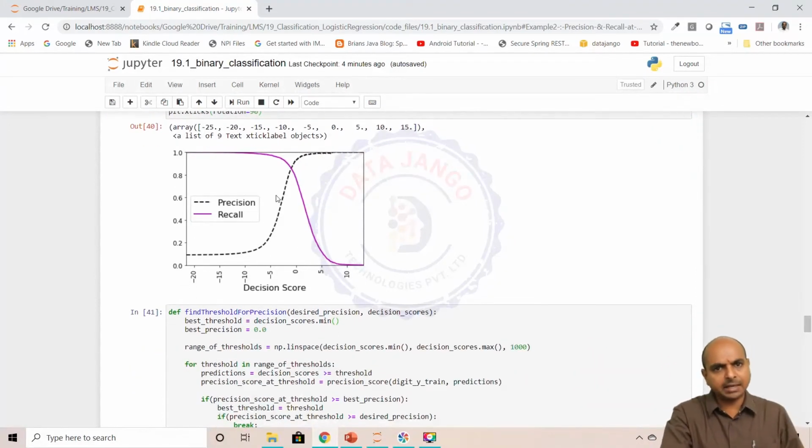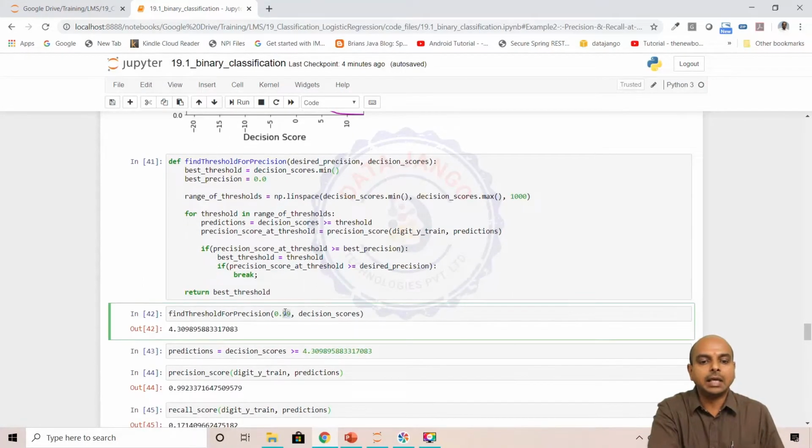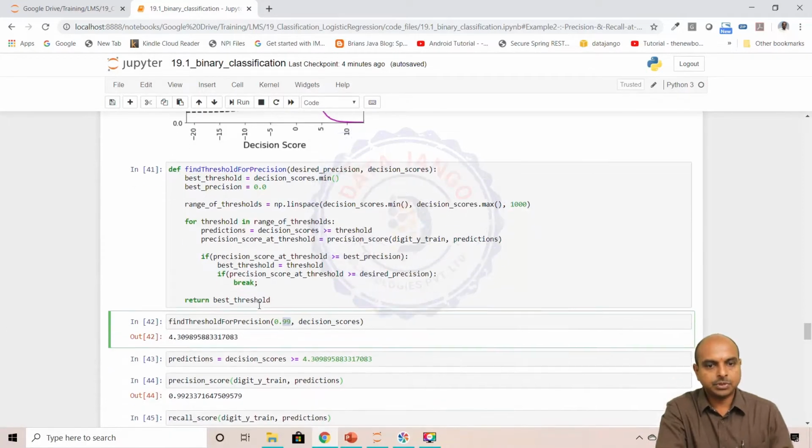So using this diagram, you can understand. If you have to achieve 99% precision, you need to write a method like this. In this method, I have chosen some default values for best threshold and best precision. In a loop, I take different thresholds and calculate different precisions. When I get a better precision than the current value, I update it, and when I achieve the desired precision, I break and come out of the loop. So that's the code there.